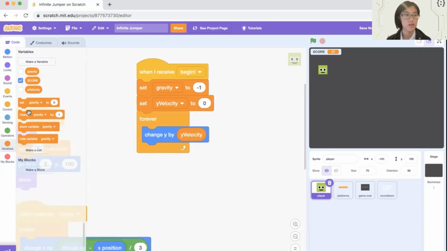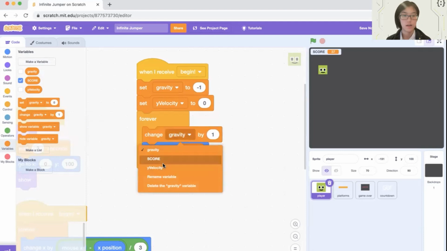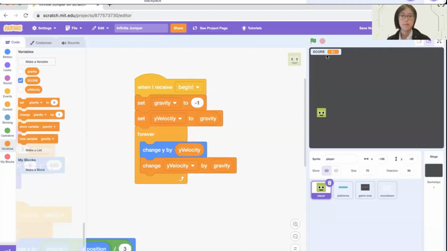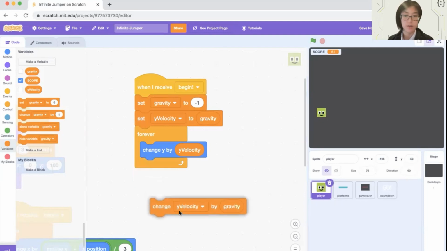And we're going to change Y velocity by gravity. So what this means is that Y velocity will become more and more negative. So the falling speed gets faster and faster the longer it falls. But wait, we don't want to fall through platforms, we want to jump when we land on a platform. So let's take this block out for now.